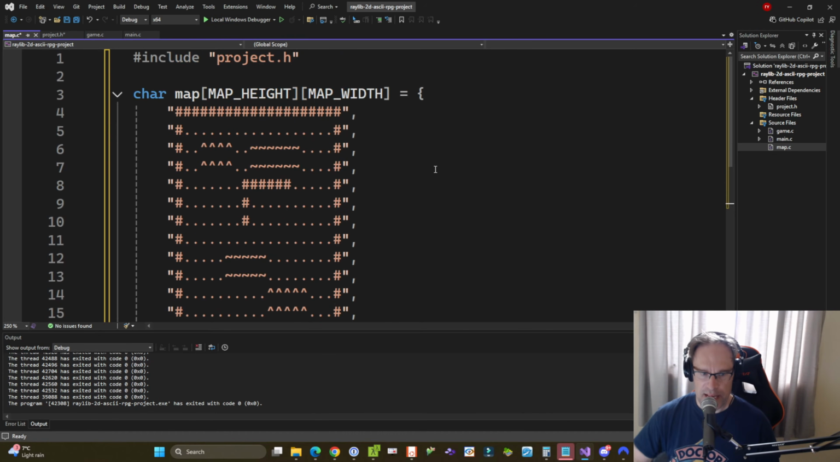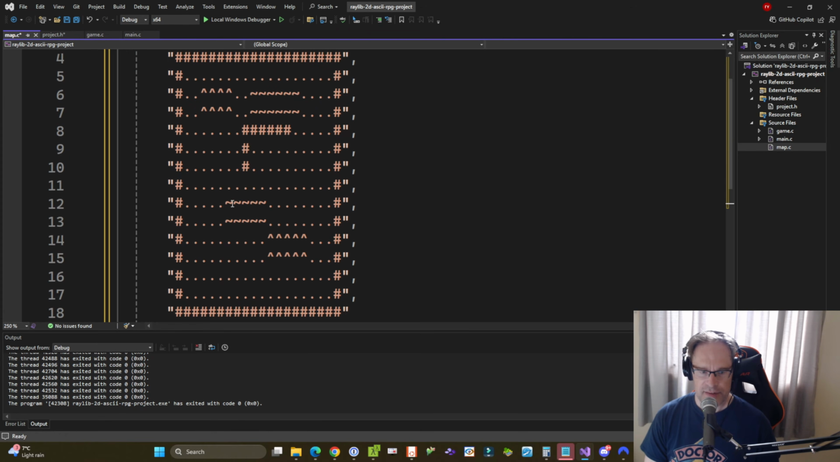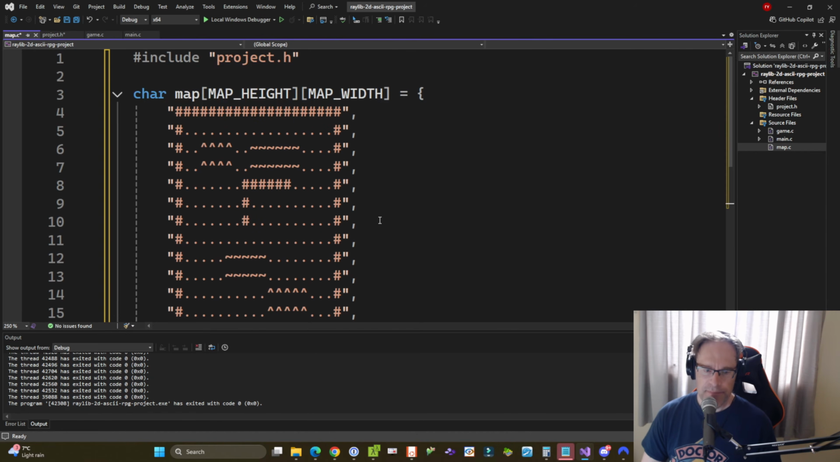Okay, so we've got a basic map, a basic 2D array declared of type char, and we're using different characters here to symbolize our map. So maybe the hashtags are walls, water is the squiggly lines, these hat things are mountains, and the dots are just regular terrain.